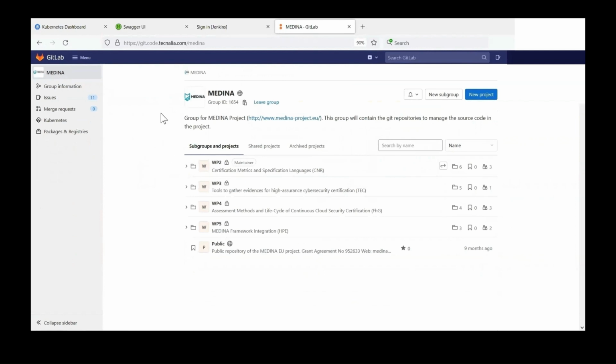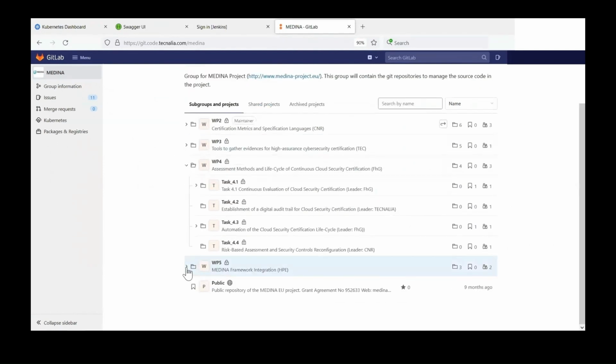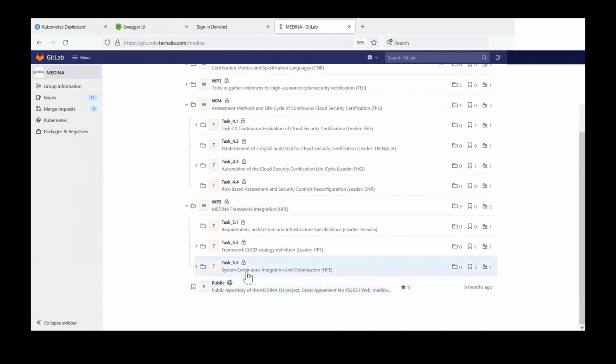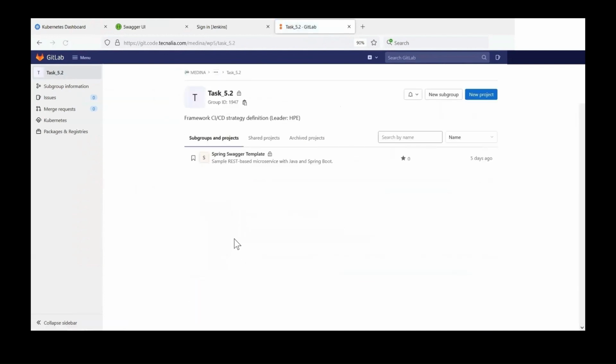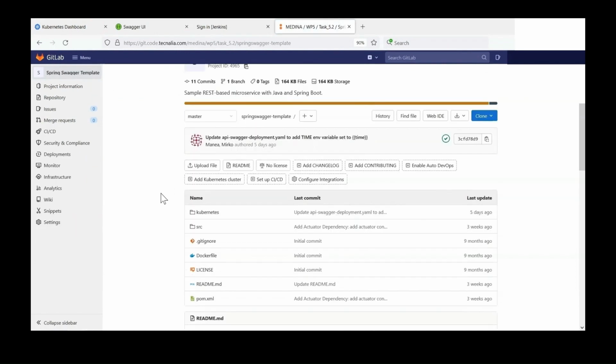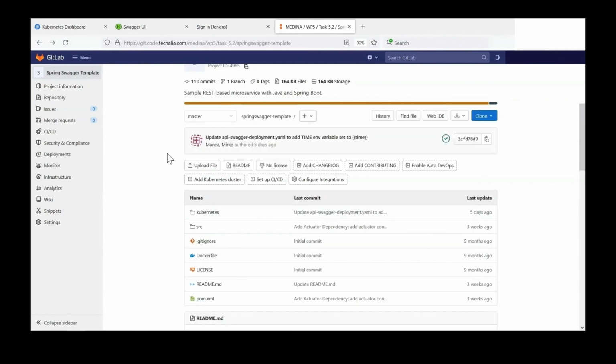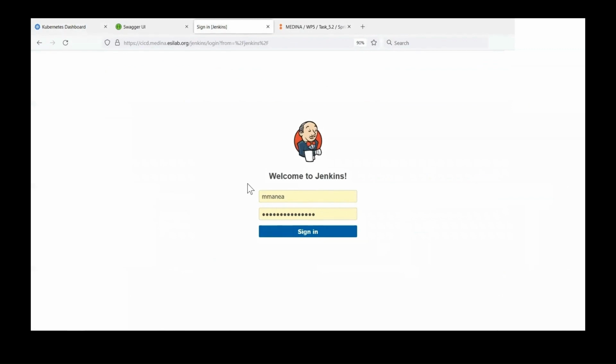This is our GitLab, structured in work packages and tasks. Let's go, for example, on work package 5, task 5.2, in the Spring Swagger template, which is the job that we are going to deploy right now. On our Git, we have a Docker file on the root and a Kubernetes directory with all the needed Kubernetes files. Let's go on the Jenkins dashboard and log in.